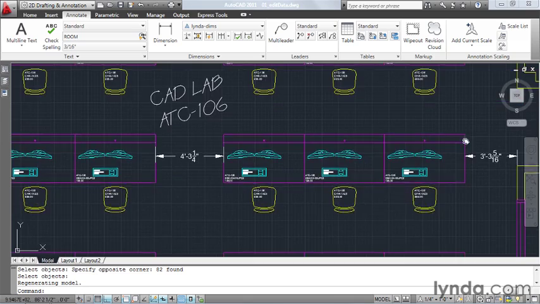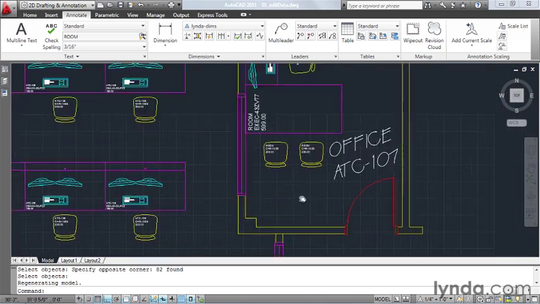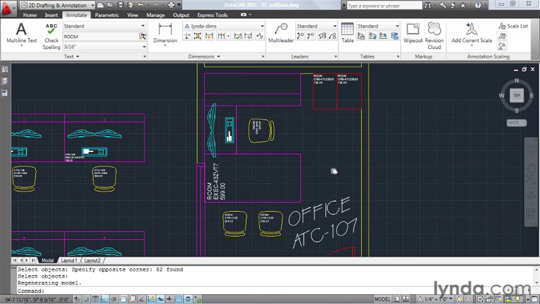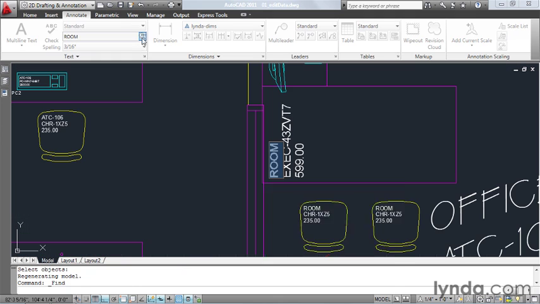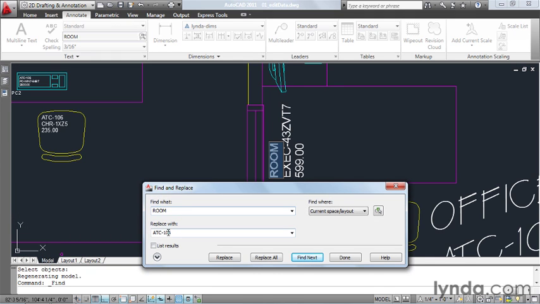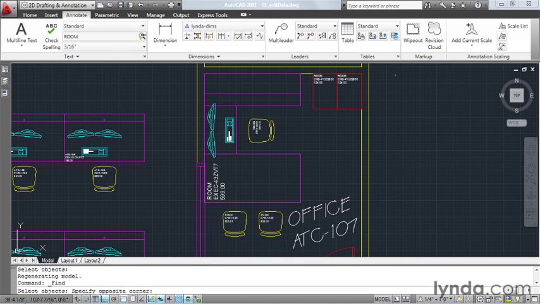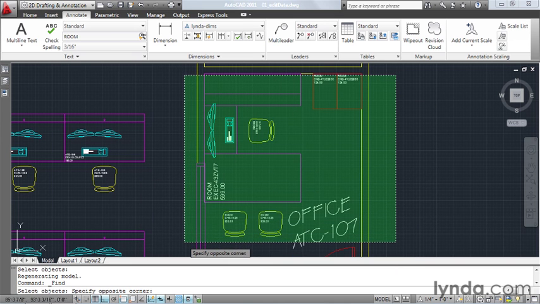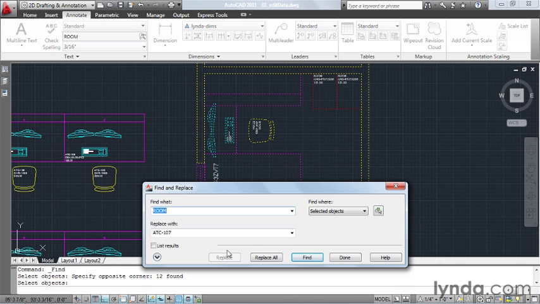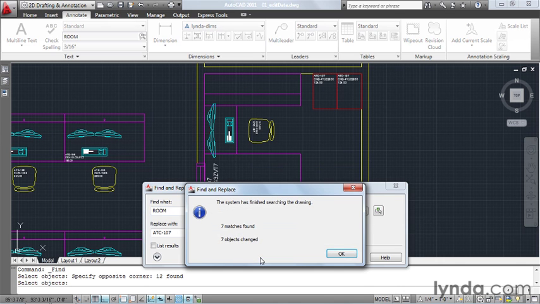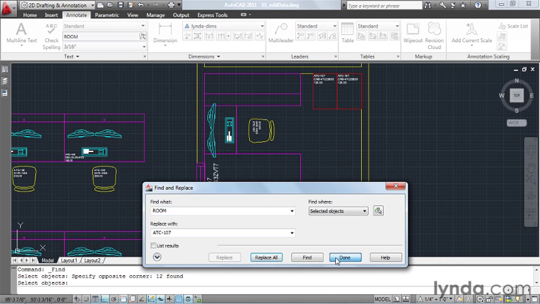I'm going to zoom back a little. Let's pan over. And as long as we're here, let's update the room information associated with the blocks in this office. Now my text string is still good, so I'll click the magnifying glass. I'd like to change this to ATC 107. I'll click the Select Objects button, and then I'll use a crossing window to select these blocks. I'll press Enter. I will then click Replace All, OK, and Done.